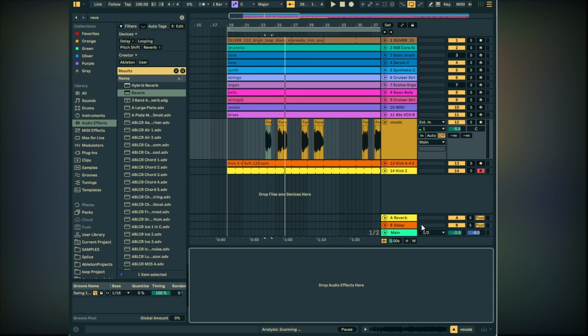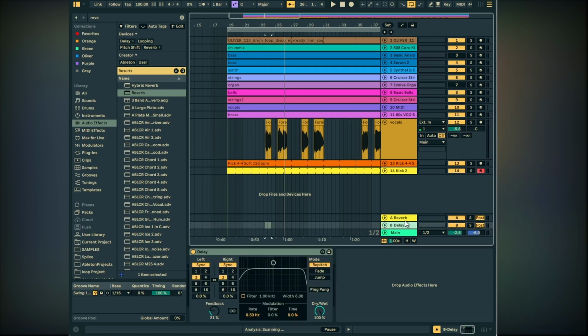In this particular instance, I want to add quite a lot of delay because I think the delay would sound good with this. So what I've got is two return tracks, a reverb and a delay return track. And the second one is delay. So we're just going to take the second send and increase that almost to zero, so we're going to bring in basically the whole delay.